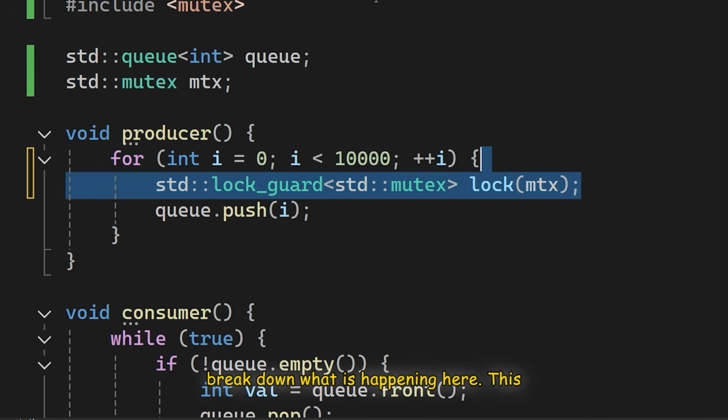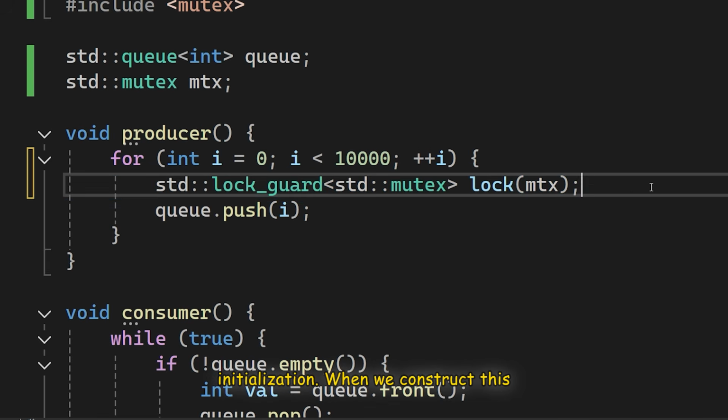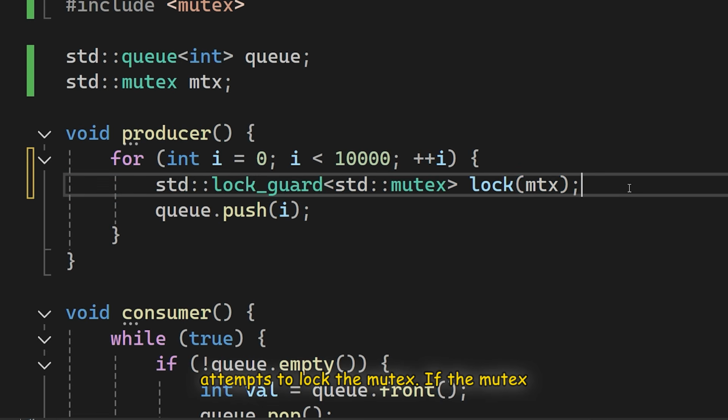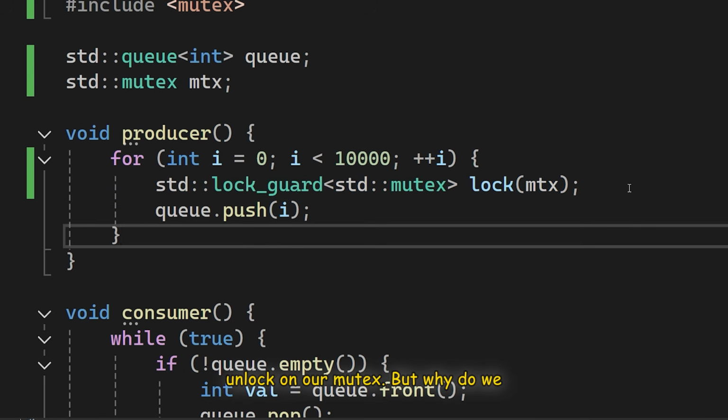This is a classic C++ pattern called RAII, or Resource Acquisition Is Initialization. When we construct this lock object, the constructor immediately attempts to lock the mutex. If the mutex is already held by another thread, this line of code will pause. The thread will go to sleep and wait right here until the mutex becomes available. The real power of lock_guard comes from what happens here, at the end of the scope. When the execution reaches this closing curly brace, the lock object goes out of scope and is destroyed. The destructor of std::lock_guard automatically calls unlock on our mutex.